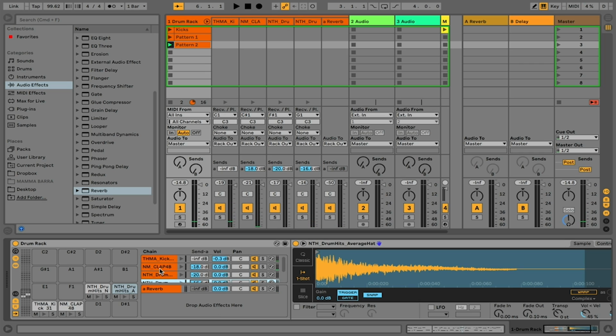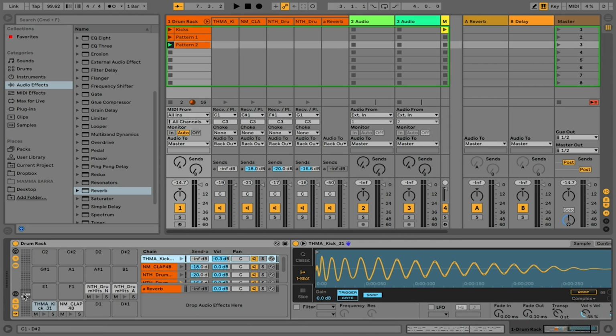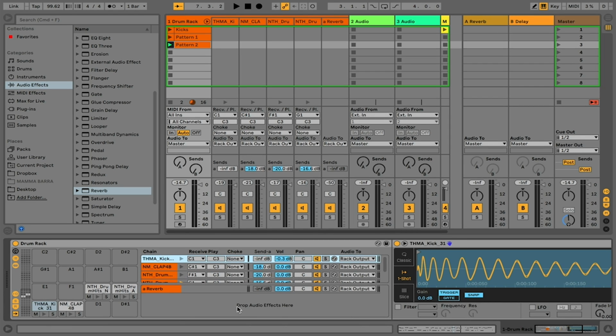So now the clap and the hi-hats have reverb on them, but the kick does not. So it's an internal serial and parallel processing functionality directly inside of a drum rack. Additionally, you can do some pretty elaborate MIDI routing as well.